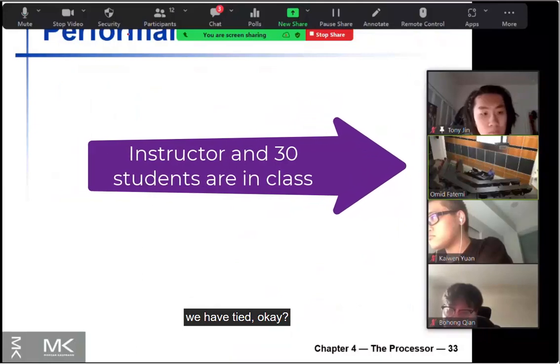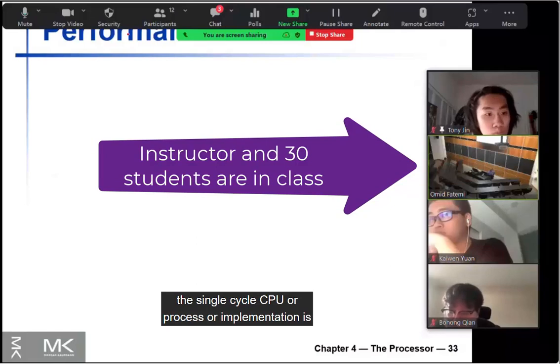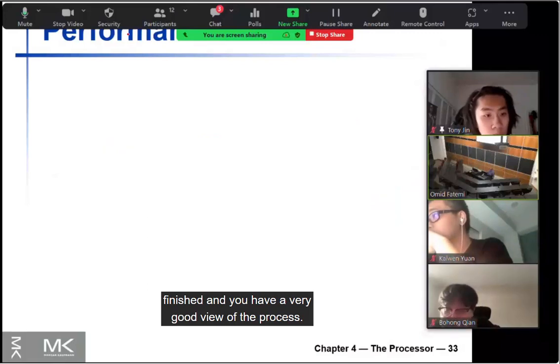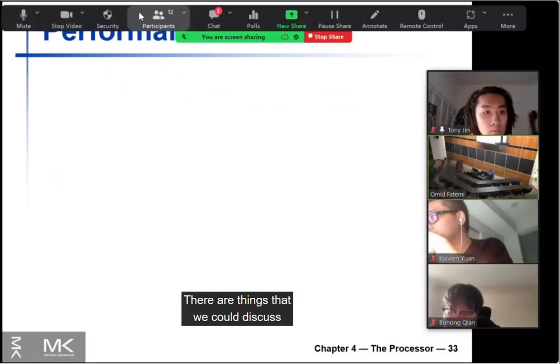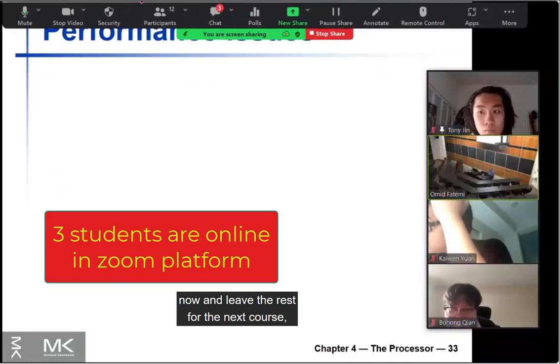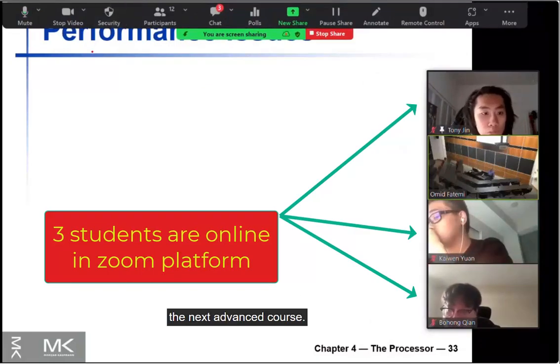Any questions? We finished. The single cycle CPU or processor implementation is finished, and you now have a very good view of the processor. There are things that we could discuss now and leave the rest for the next advanced course.